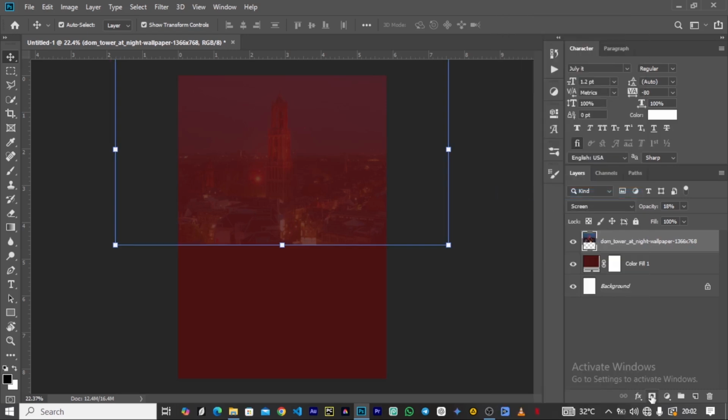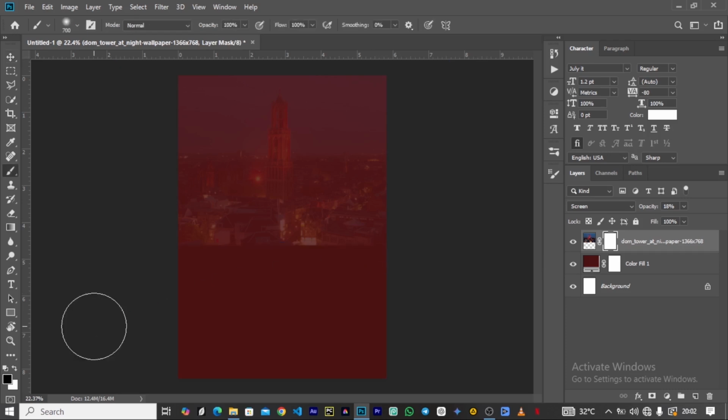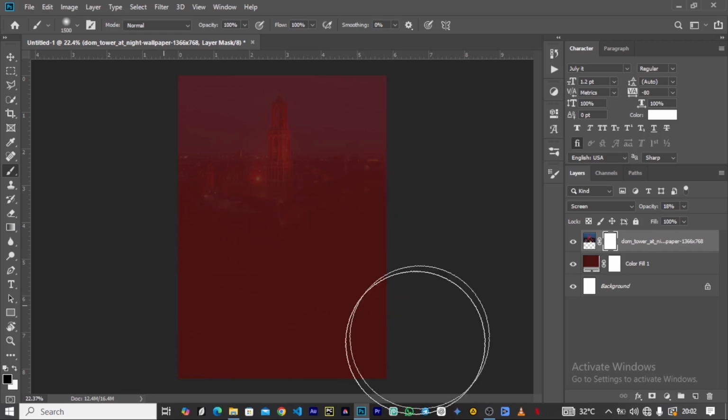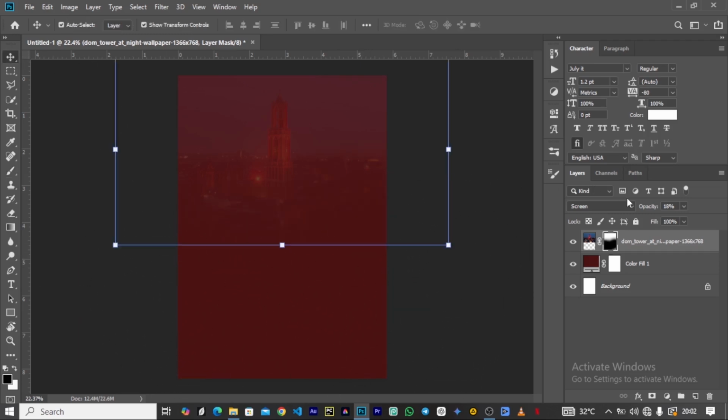Now give it a layer mask and then set your brush by pressing B on the keyboard. You can increase the size of your brush in case your brush is not showing as it's supposed to. Maybe your caps lock is on. The moment you turn it off, the size of the brush is activated once again. So just increase the size of the brush and brush off these particular portions. Once you are done, you can increase the opacity again. Something like this is okay.